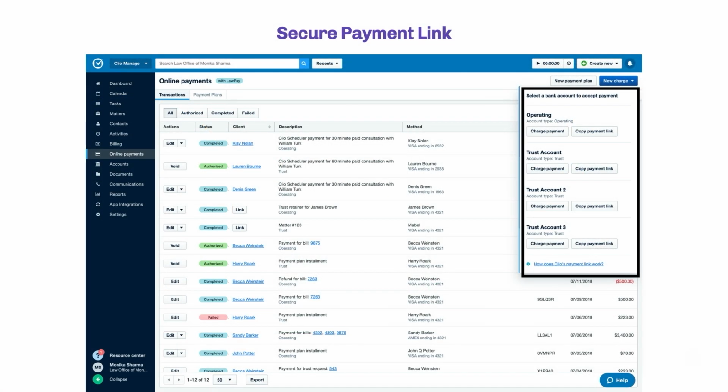And when it comes to secure payment links, you can take online payments into your trust account. You can copy this payment link and send it to them via email, you can put it on your website, or you can charge them by simply clicking the charge payment option. If you want to know more about Clio payments, definitely drop on by the product lab, where my team will be speaking about all the new enhancements we released on Clio payments in the last year.